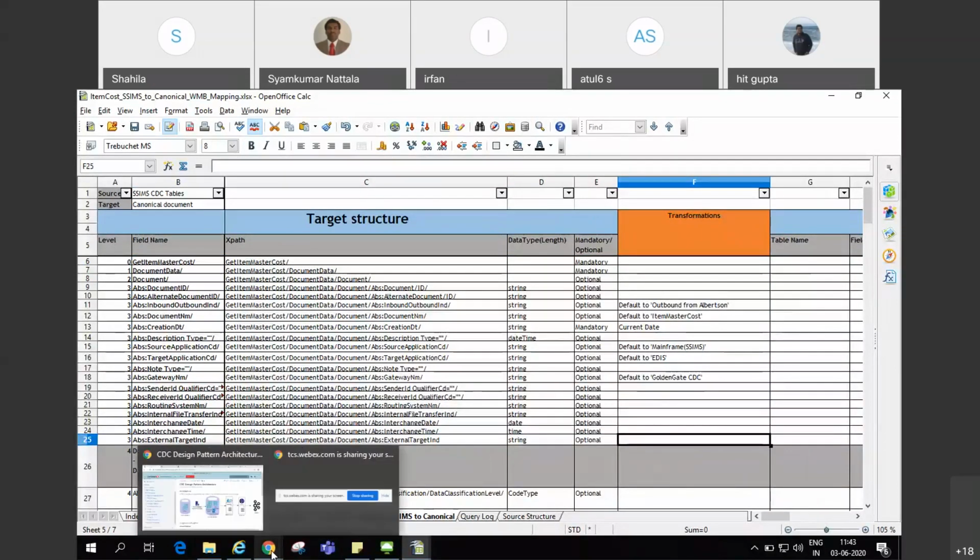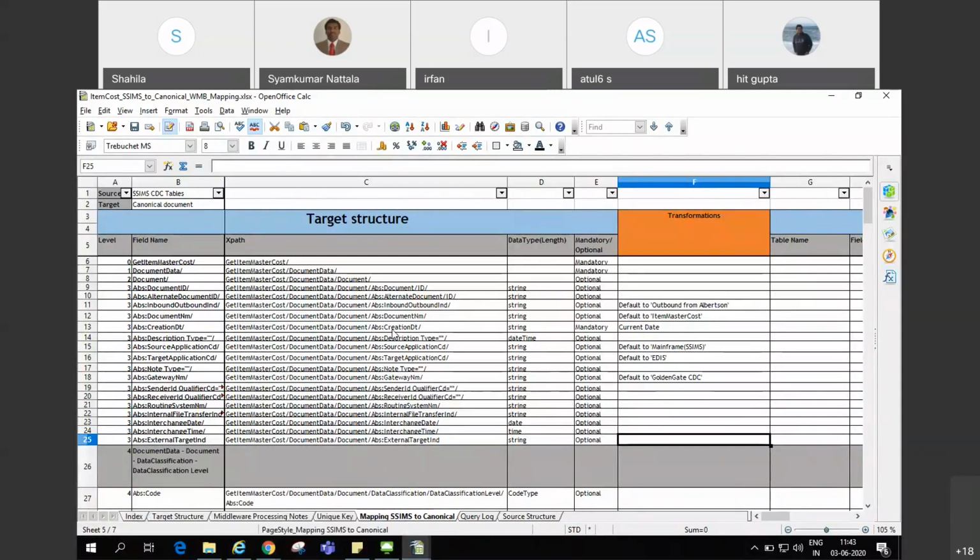Yeah, that is correct. So this mapping document will be part of BORD, right? Or will it be a separate document? Yeah, definitely it's a separate document, but this will be part of BORD, right?